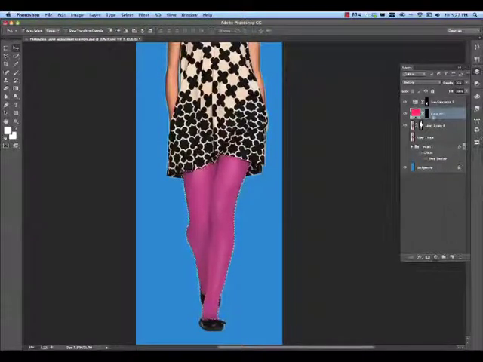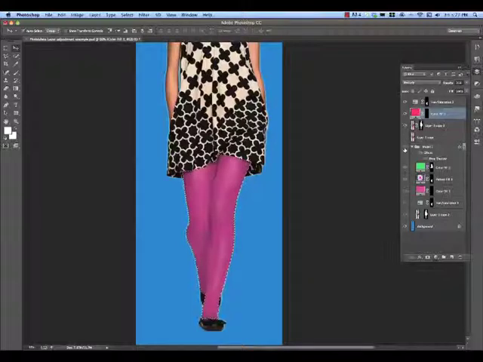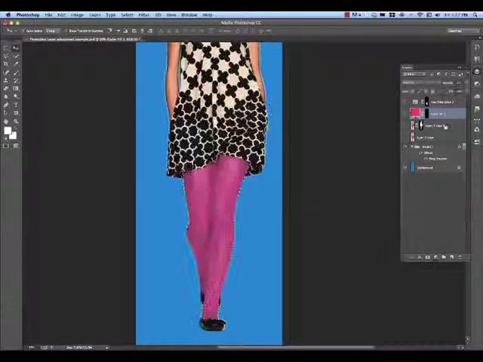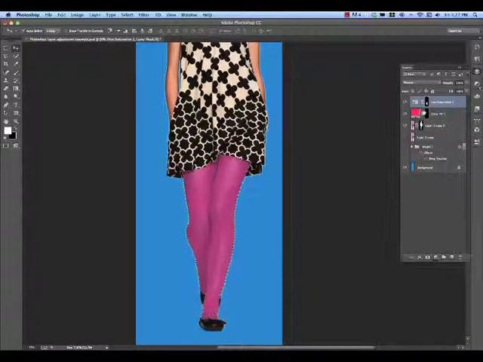The next thing that we're going to have a look at is reselecting and adding the spot pattern to this image. So coming down to this layer where we've already selected the tights, we don't need to do the whole reselection again. All we need to do is rest the mouse in the layer mask and Command or Control and click your mouse to reselect that.